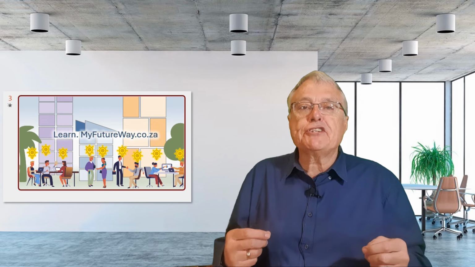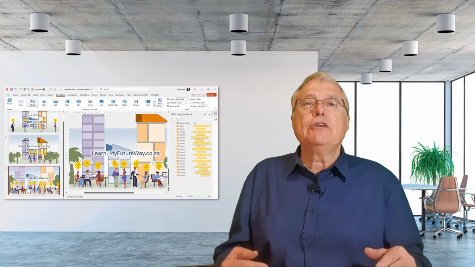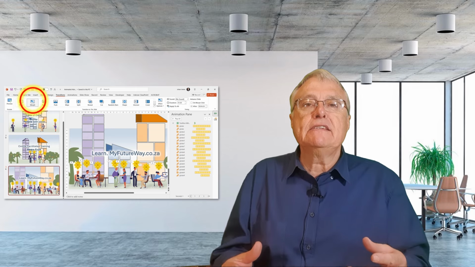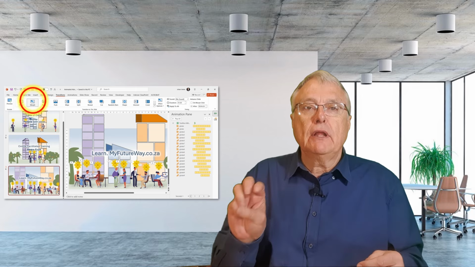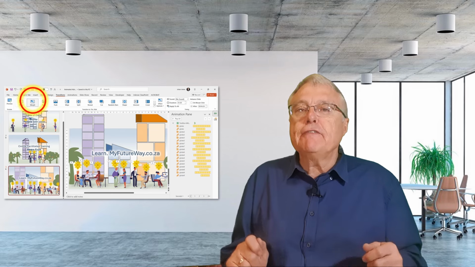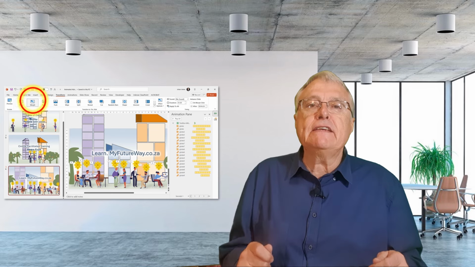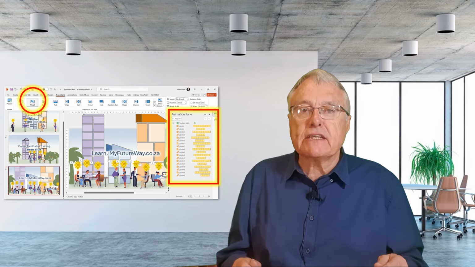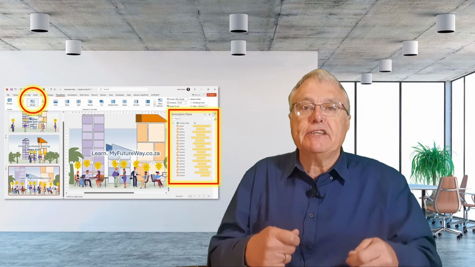Add the website name, learn.myfutureway.co.za, to the slide. That serves as a call to action and ties the narrative to your online platform. Once all your slides are in place, ensure the morph transition is set for slides 2 and 3. The duration of the morph transition and the various settings for the animated objects determine the speed of the changes.